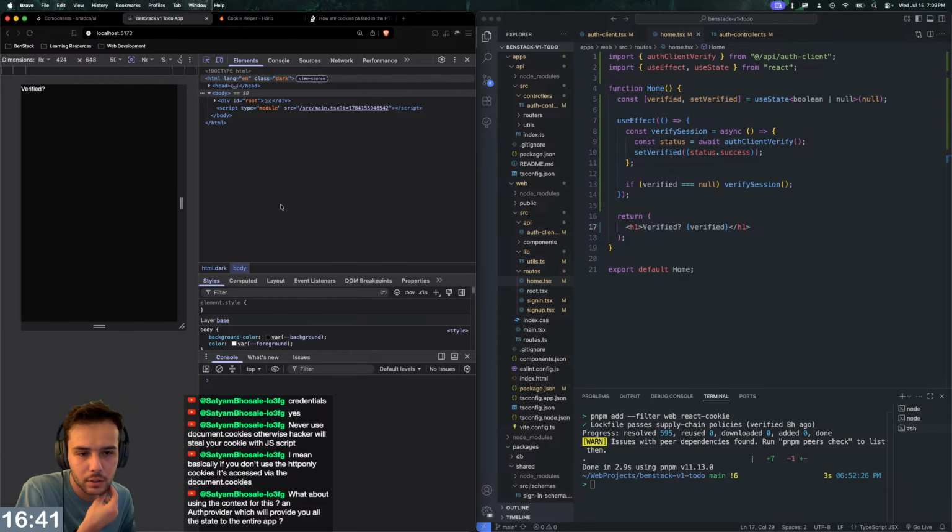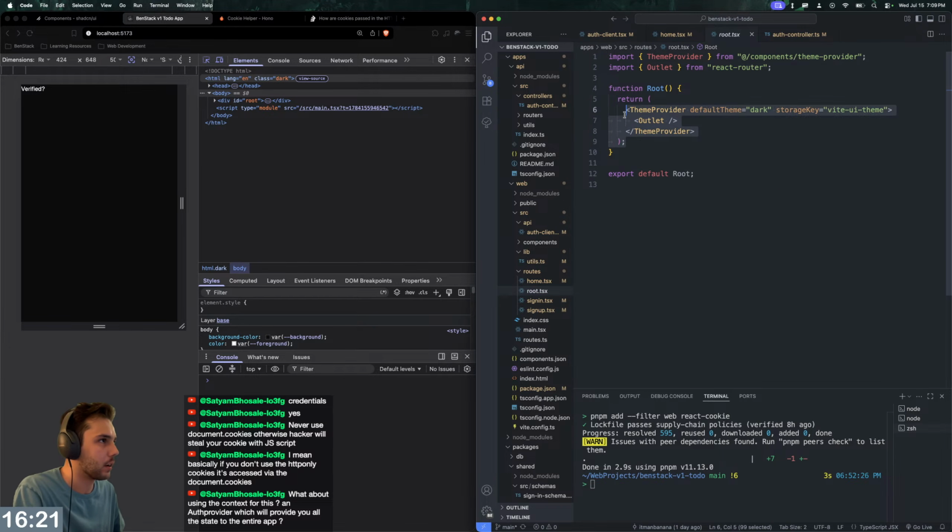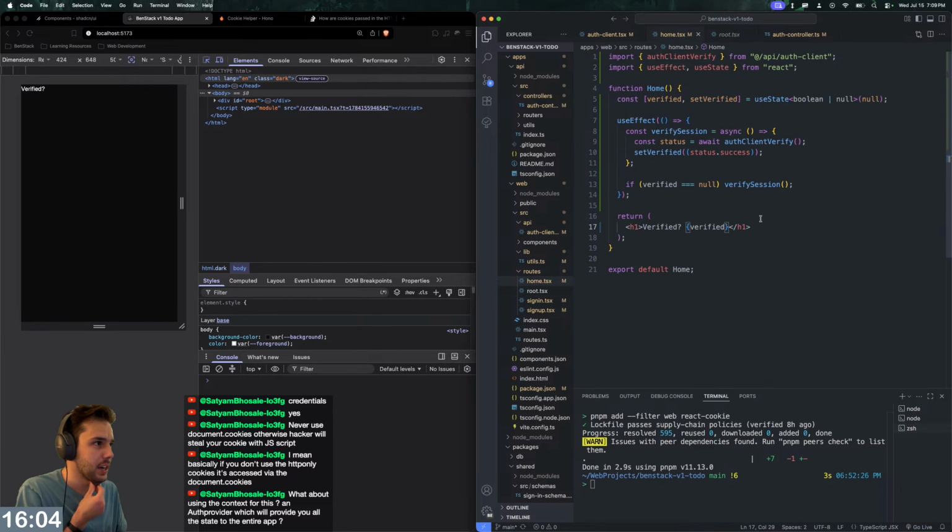What about using the context for this as an auth provider, which will provide you the state to the entire app? Yeah, that is a good idea. The one thing is that this is just for testing, just to test that the front end and the back end can communicate. But yeah, I agree with that. The one thing I'm wondering about though is I have a theme provider context. I think this is a context already, so I don't know if I could then wrap an auth around this outlet here for the root. I don't know. But apparently this doesn't want to work.